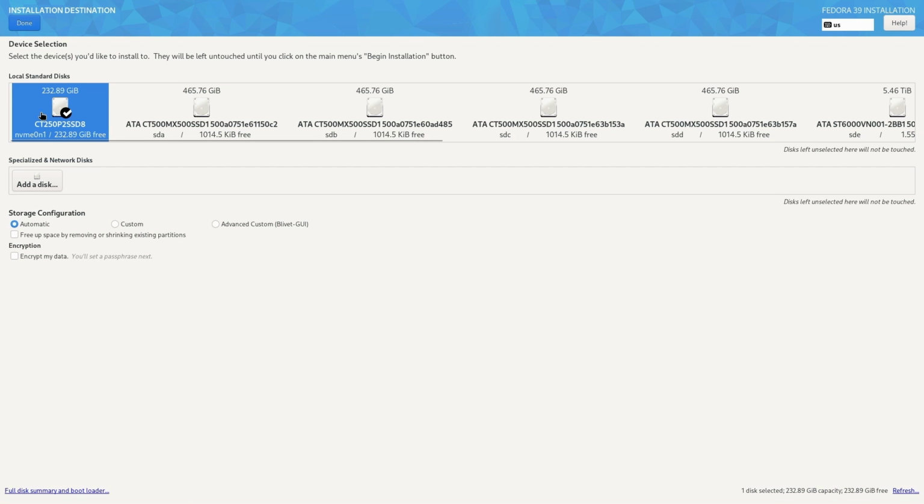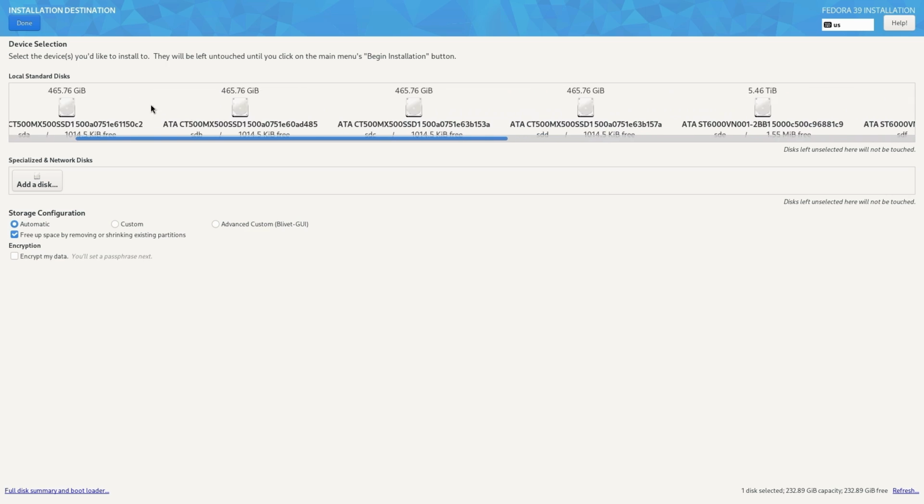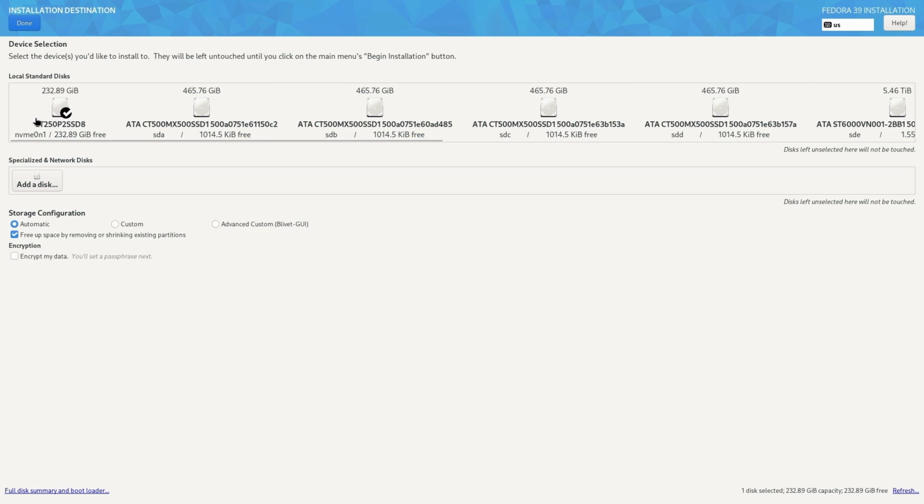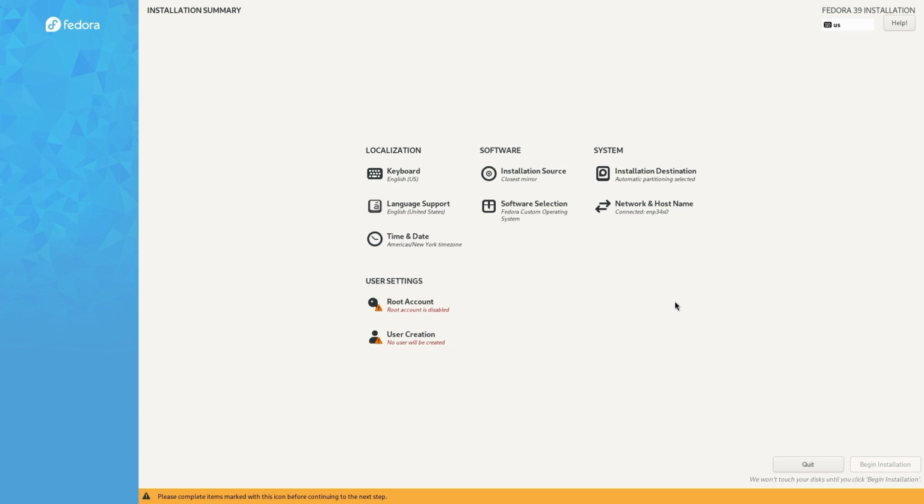And I'm only going to configure just this disk right now. This is an NVMe disk. And you'll see where it'll index all the other drives on my server. But I'm just going to be working with the NVMe. I'm going to tick this option here to free up disk space. Basically, this is just going to reset the partition table. I am not going to set disk encryption for the root file system on my server. So we'll hit done, and then delete all to reset the file system table and reclaim space, and it'll automatically partition the drive appropriately for us.